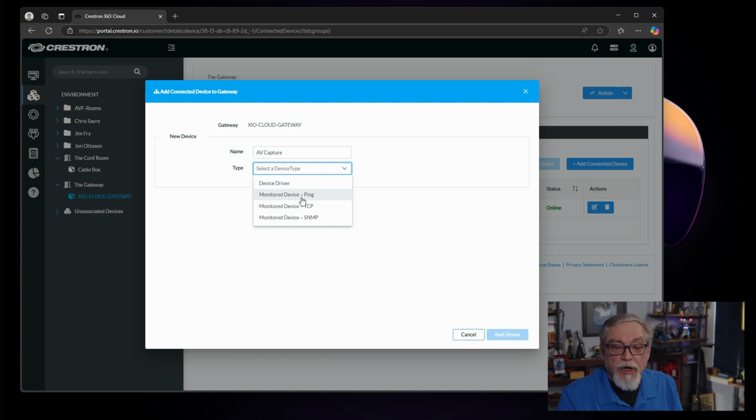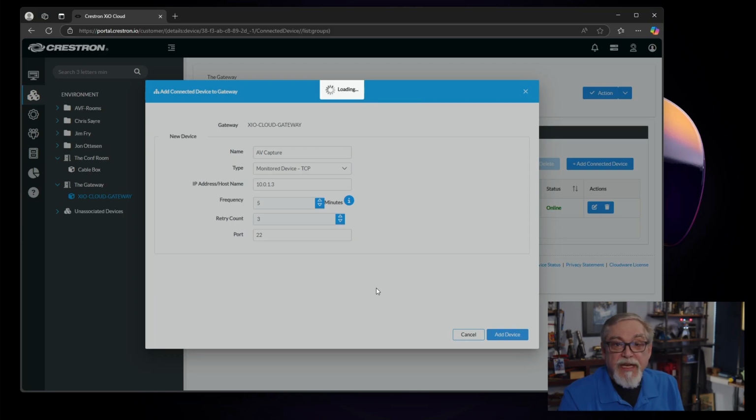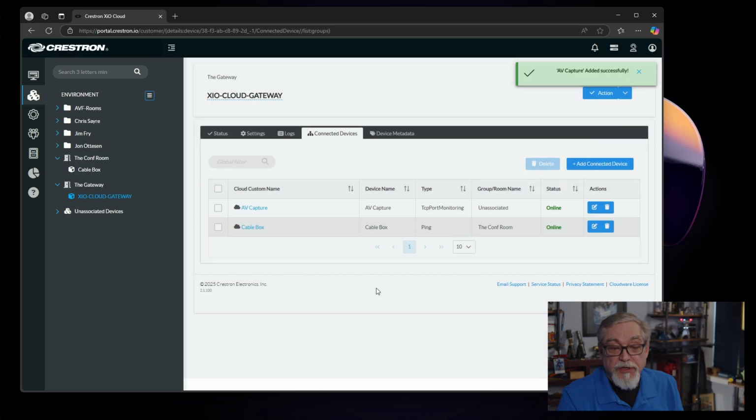We're going to come here. We're going to choose TCP. And you'll notice we get a port number along with the IP address. So that one is sitting at .3, and we're interested in the SSH port. So we're going to add that device. When it's ready, it's going to show up. If we've done everything right, it's going to appear in our list. So now it's part of that.